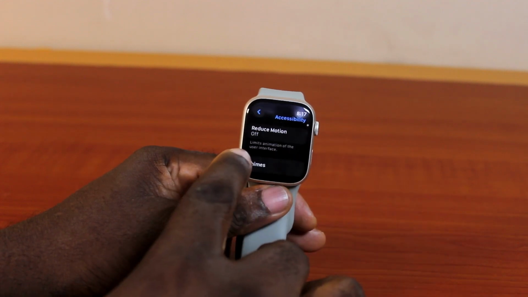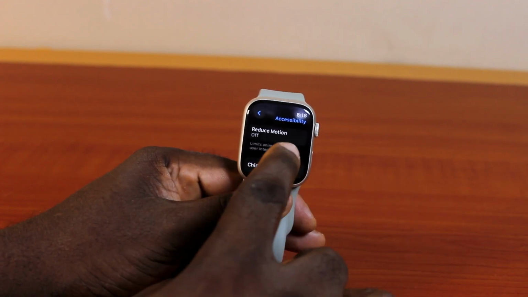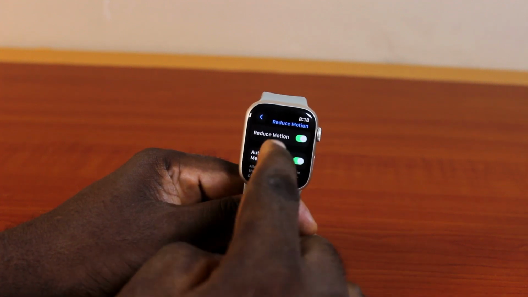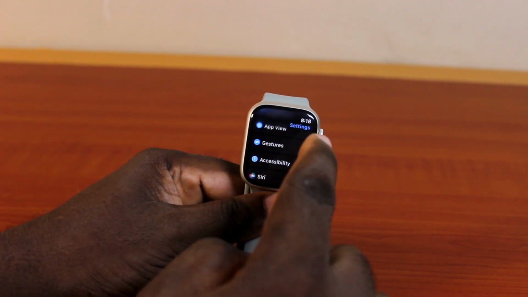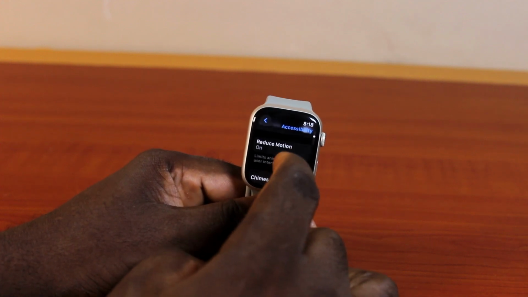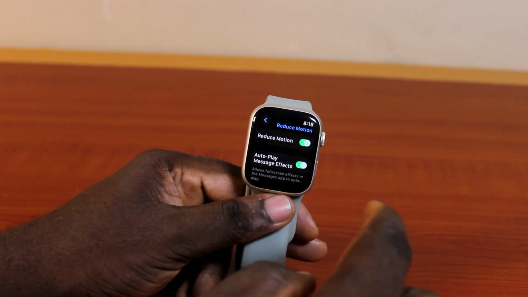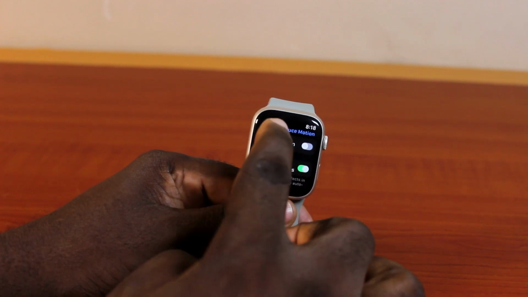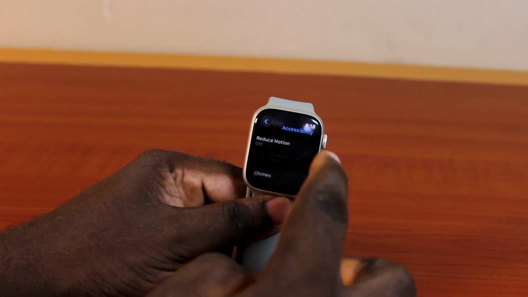It should say limit animation of the user interface. If you want to limit the animation, just go ahead and enable reduce motion. Now if you try to go back, you see the animation on the interface has now disappeared. Now to disable reduce motion, just come here, toggle this off to bring back the animation of the user interface, and then you are good.